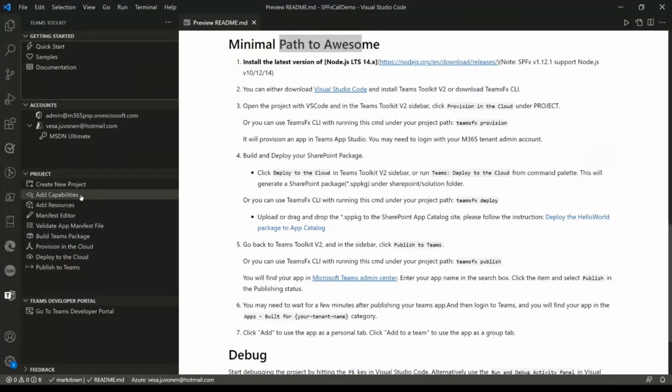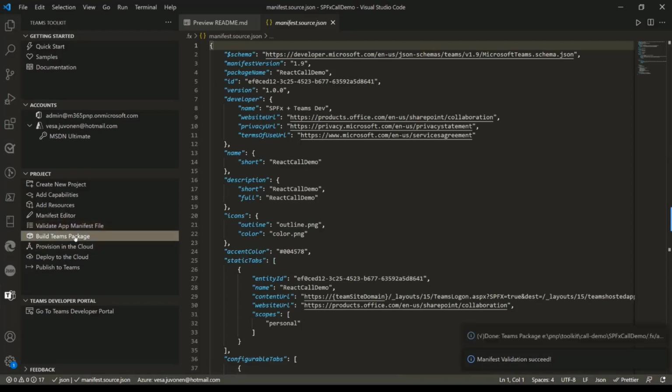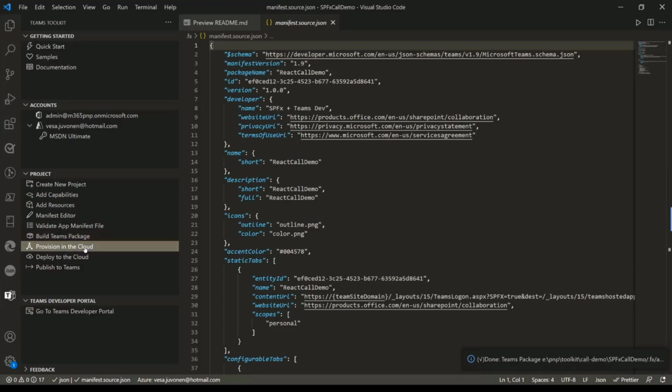And I can basically modify the manifest in here. Of course, I can see the manifest. I can get to the manifest. I can modify that. I can modify the images. I can adjust the settings. When that's actually done, I can validate the app manifest file. And it's basically going to do a live validation. And it's going to tell me if something is wrong with the validation and all of that. I can build the Teams package, which is basically going to create the manifest file. And I can provision that to the cloud.